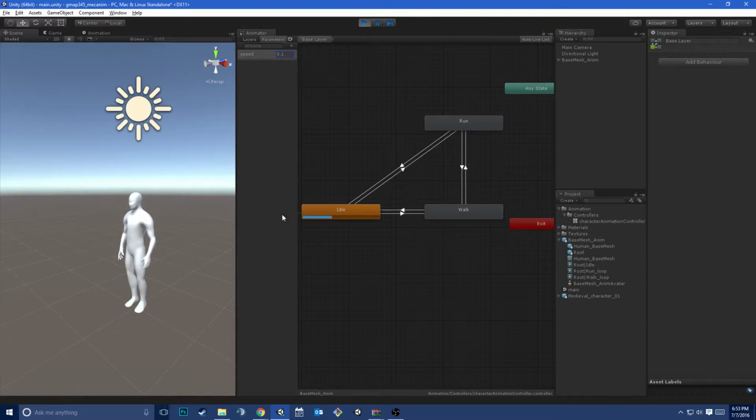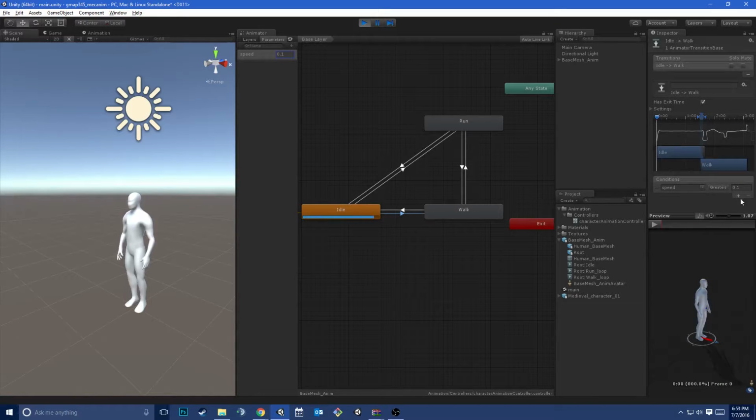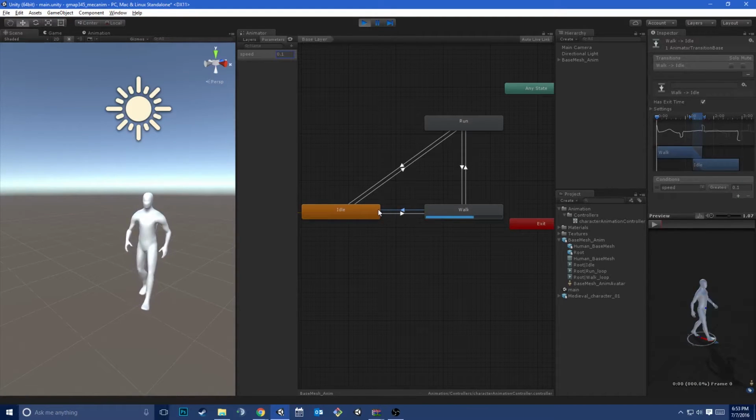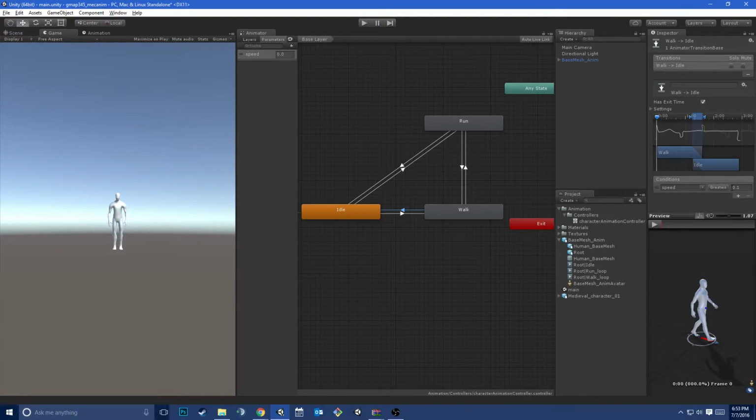And oh, that's right. Our thing says greater than 0.1, so I guess I could change that to 0.11. You see now when it gets to idle, it'll transition to walk. So why is this going back there? Oh, it's saying if speed is greater than 0.1, right? That was supposed to be less than. So I'll change that to less.